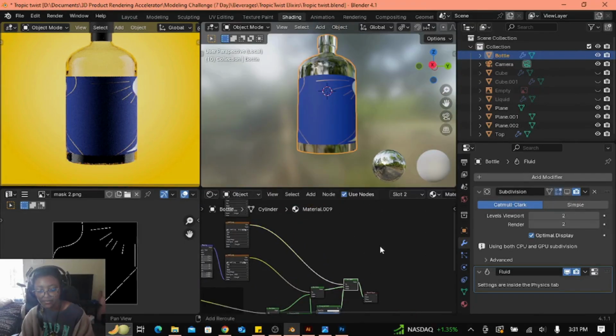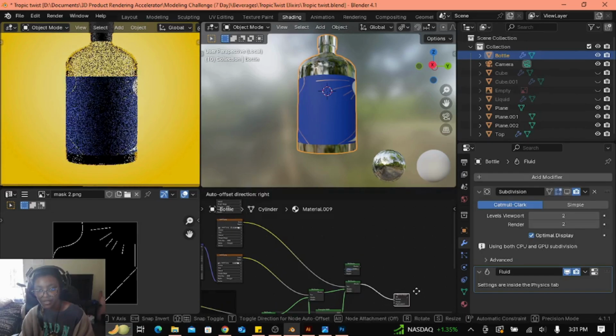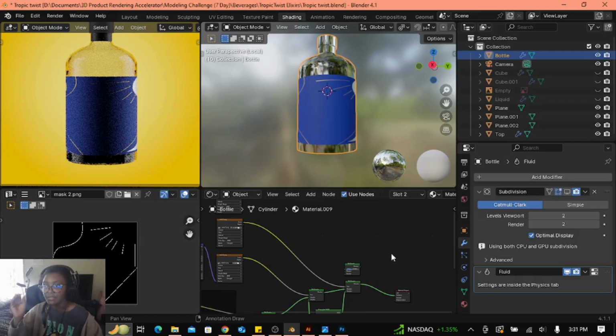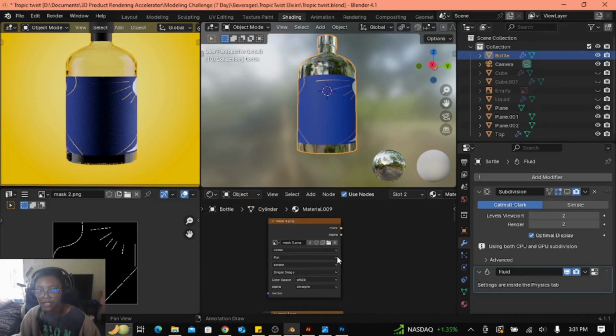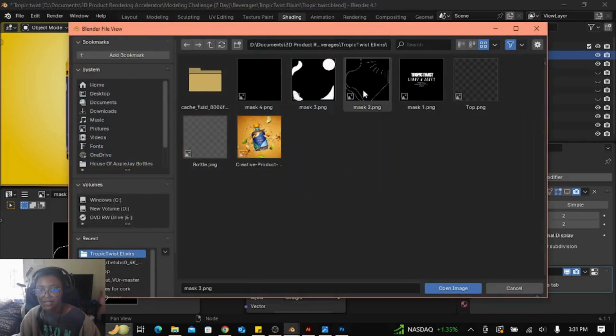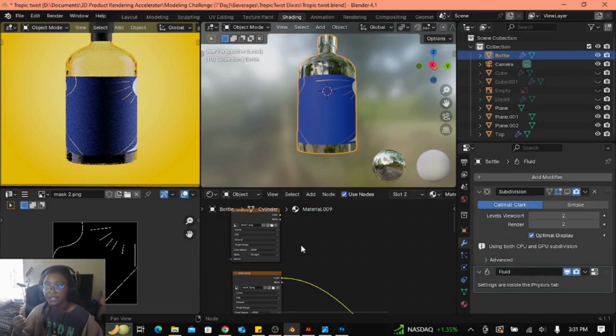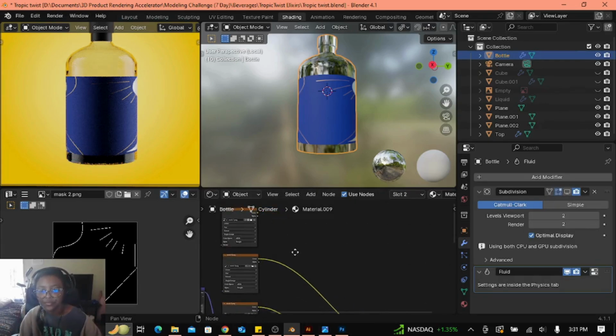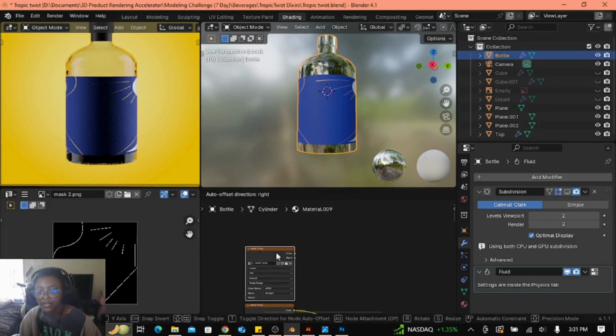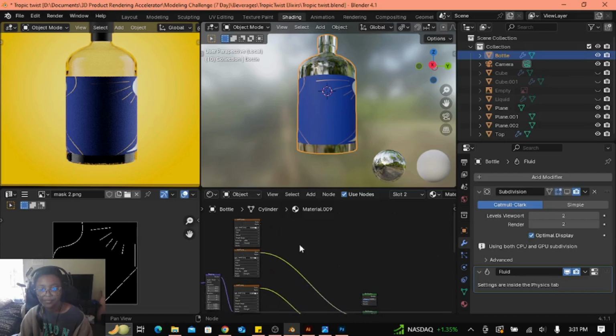So as you can see, this process is quite repetitive. It's just a matter of you stacking materials together and stacking images together to create a label. And this is much easier than having to constantly go back into Photoshop and make adjustments or iterations to a design. It's much easier to just do everything in one program.